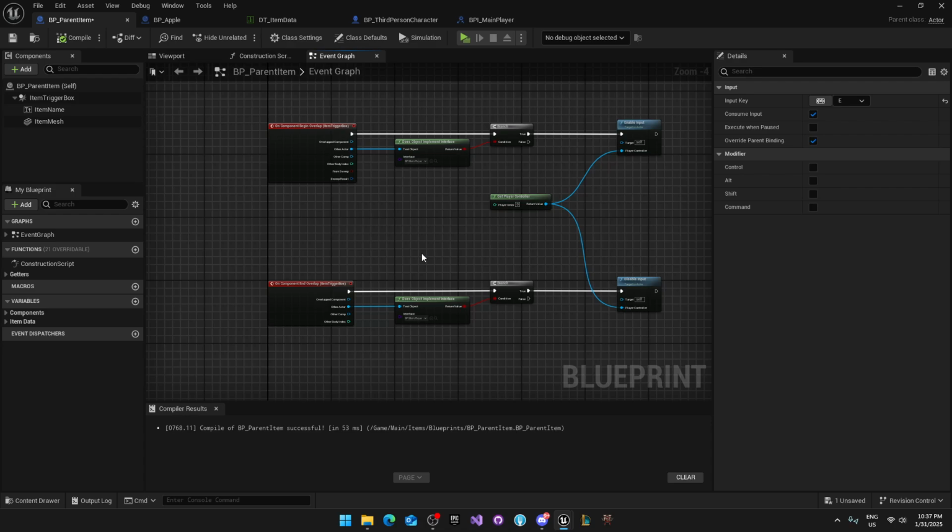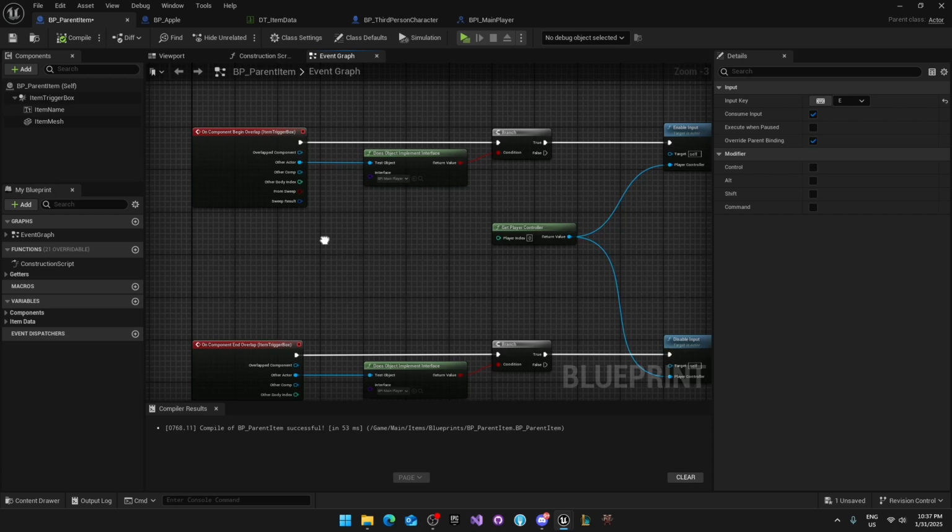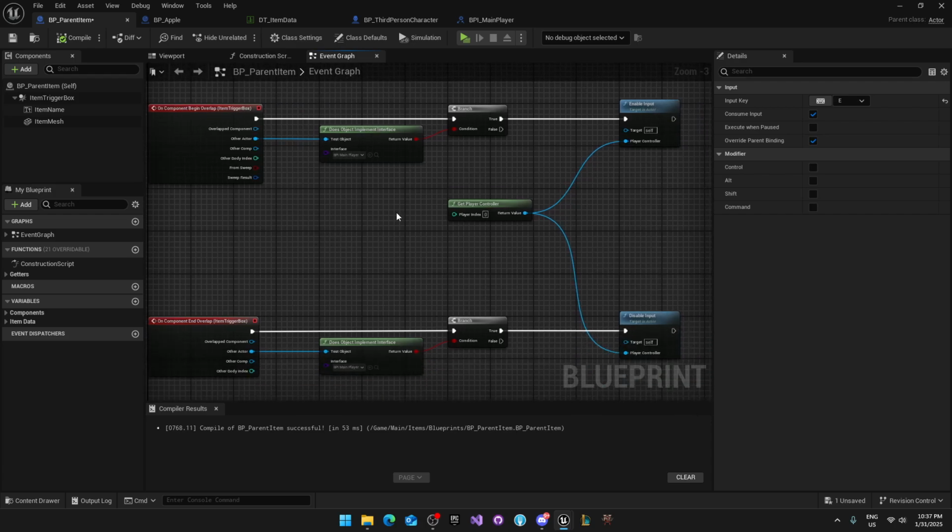In this particular example that we're giving, since the only thing we're really interested in is knowing what the hell is overlapping this item, we can just get away with using that interface, and then we don't have to use the casting, meaning that we don't have to basically access the entire object.